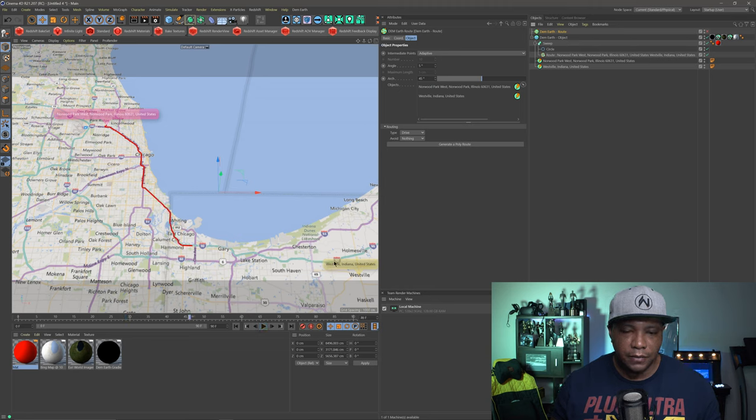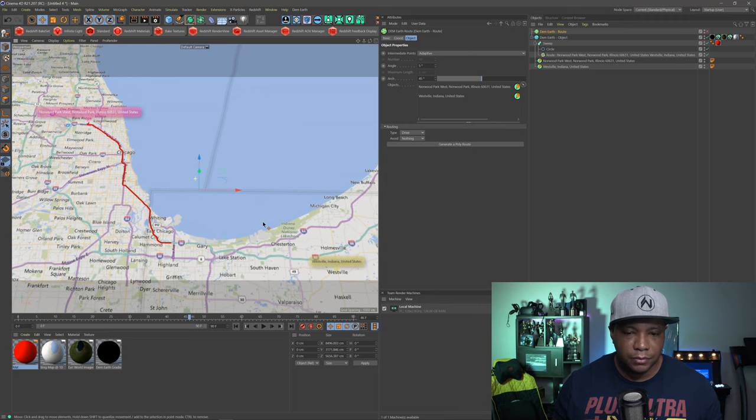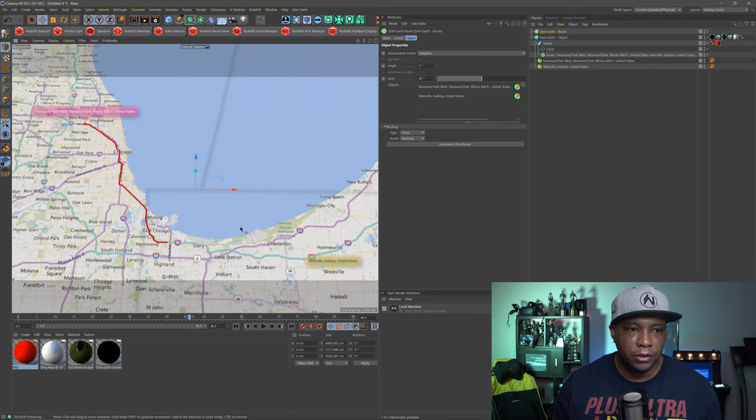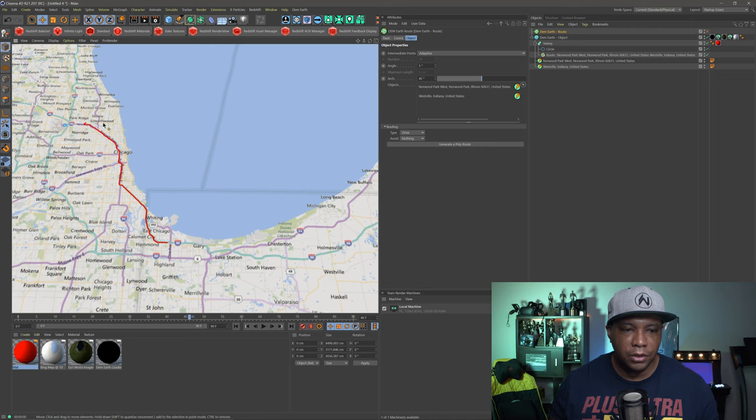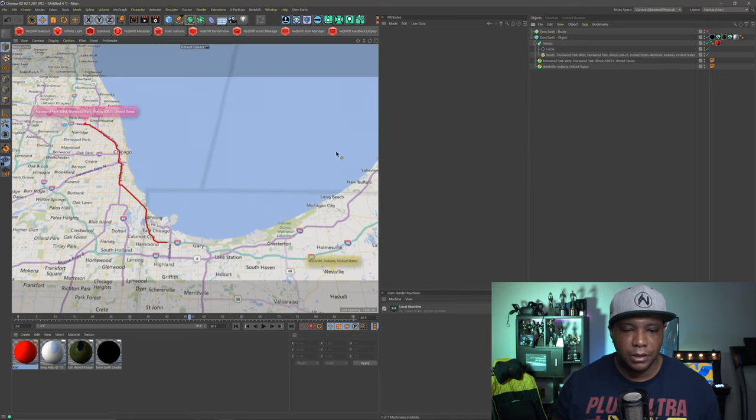Now, one thing I do have to say, the tags don't render. So if I click on render here on the map, it's not going to render our location. So you have to put your own location indicators in there if you want it. But this will give you a good starting place on making animated route maps, which could come really in handy, especially if you do a lot of like reality TV work like I do.